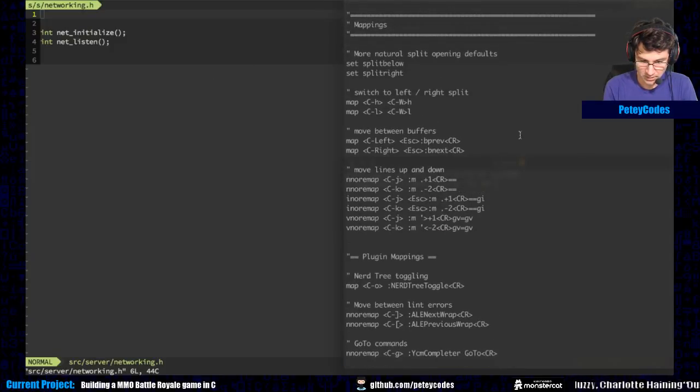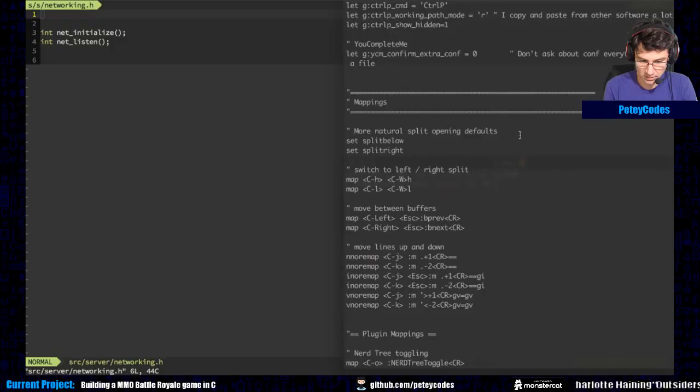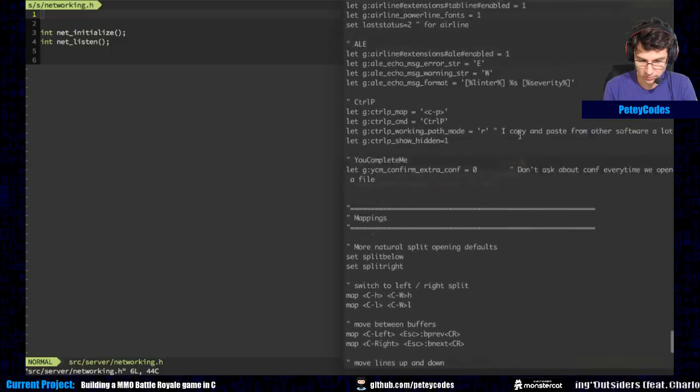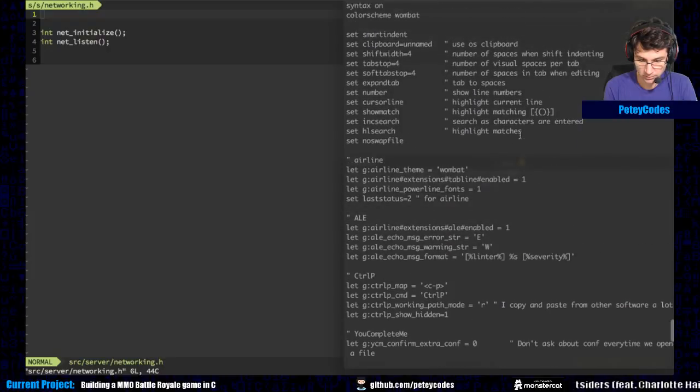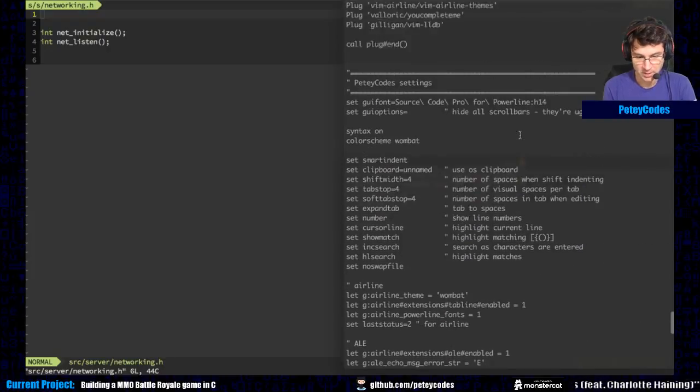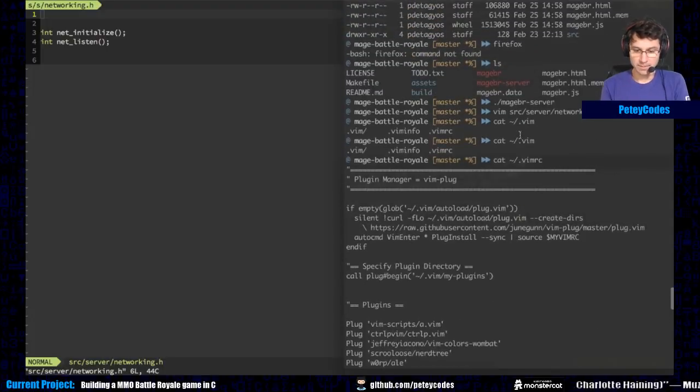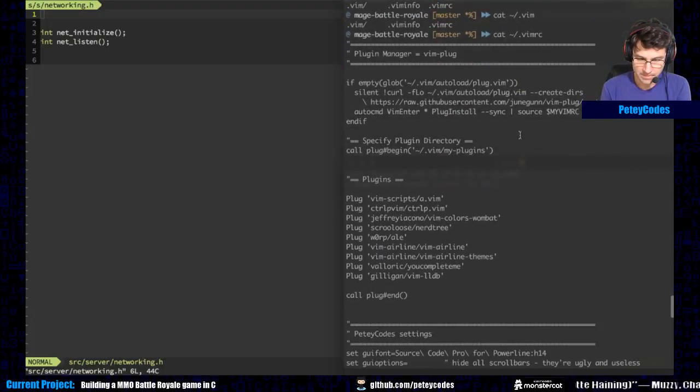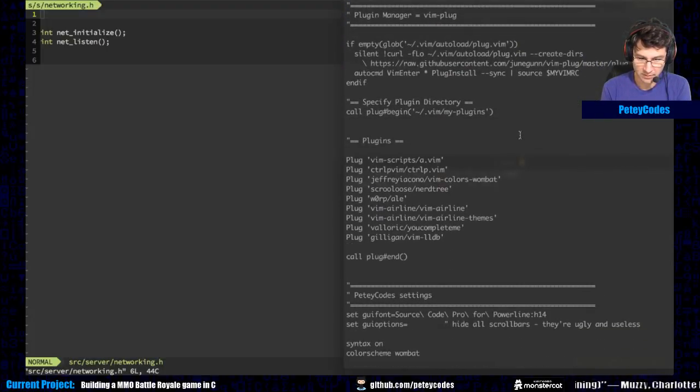I've got splits. So I am using Vimplug as my plugin manager. I forget who had asked earlier on stream, but I use Vimplug. And so this is the list of my current plugins that I've got.